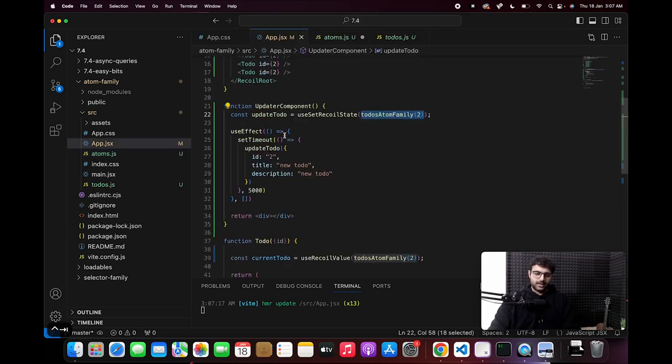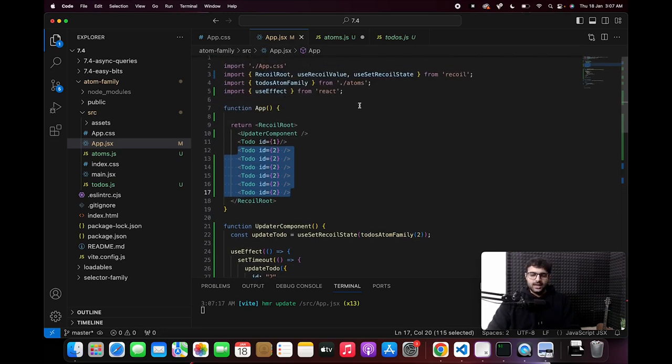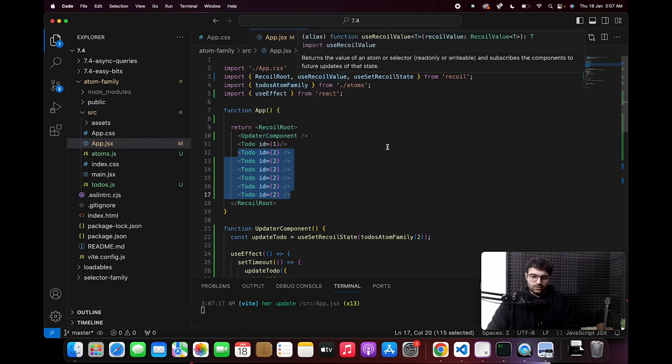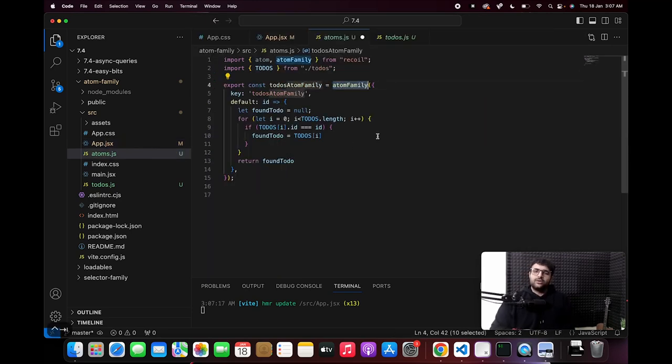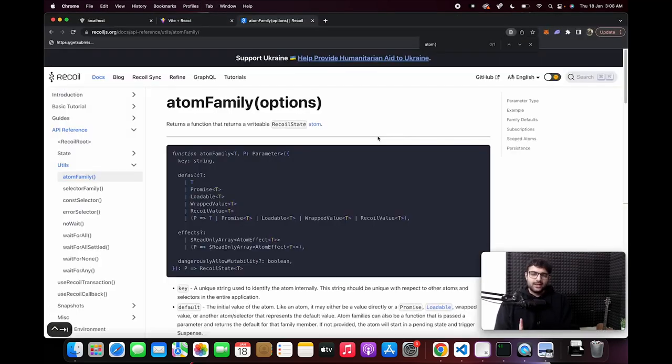If there are multiple to-do components rendered, if the value changes in one place, you want it changed in other places as well. And that is what atom family lets you do. This guy right here, feel free to try it out on your side. If you want to go through the docs, if you did not understand it well, you should.